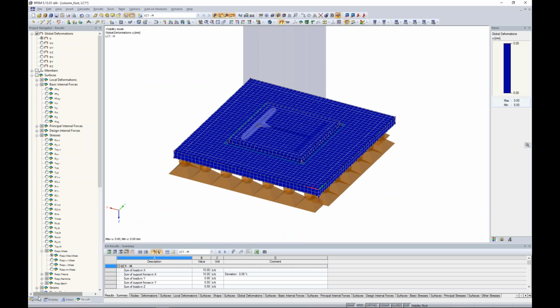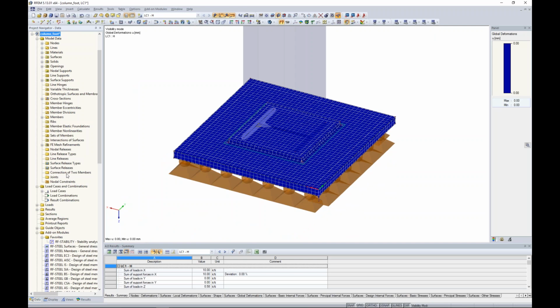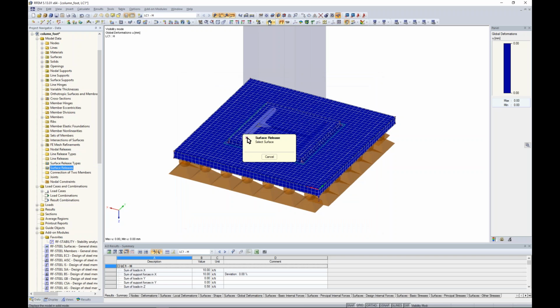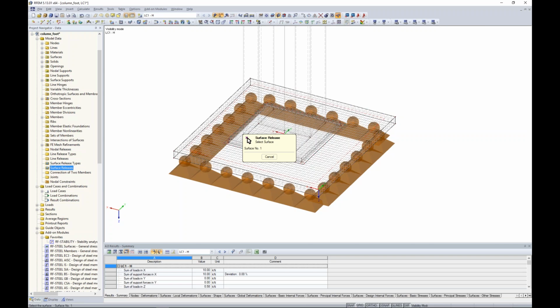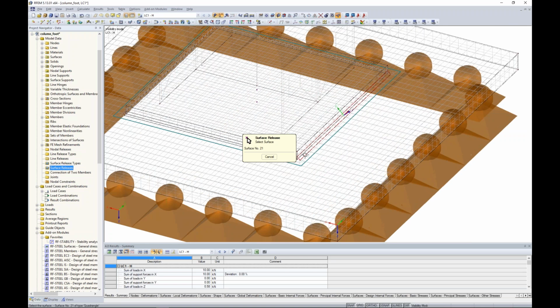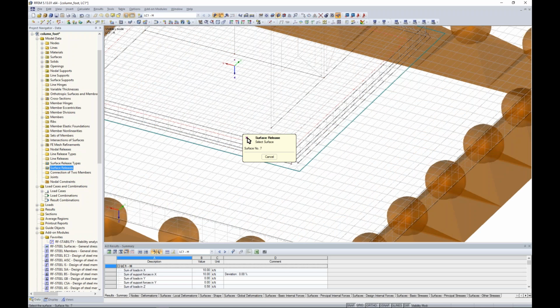And this is what you can do with a surface release. That's the additional degree of freedom you will find in this list in the data navigator. Nodal release, line release, and now we have the surface release. Right click, new surface release. Which surface to choose? Let me just switch off the results, and we're gonna select the surface number 7. This one.